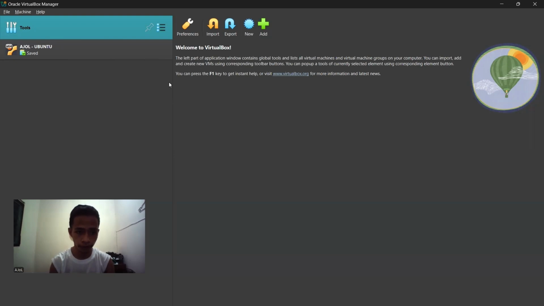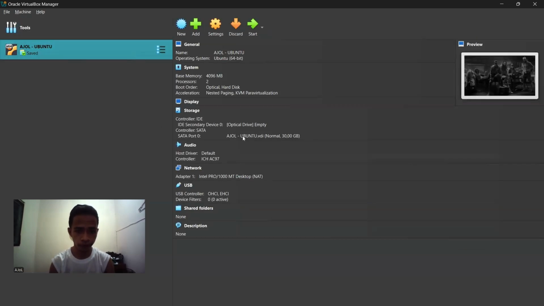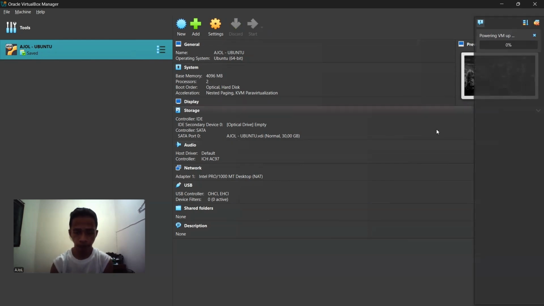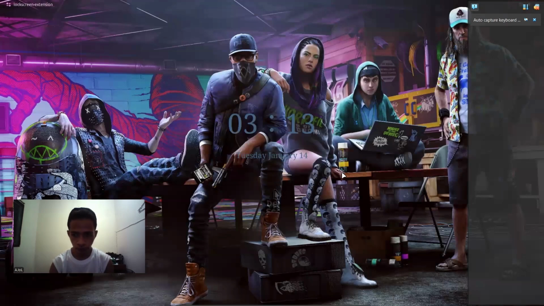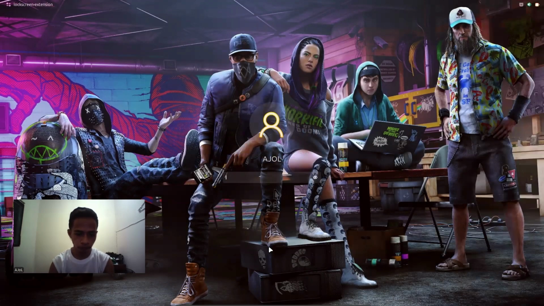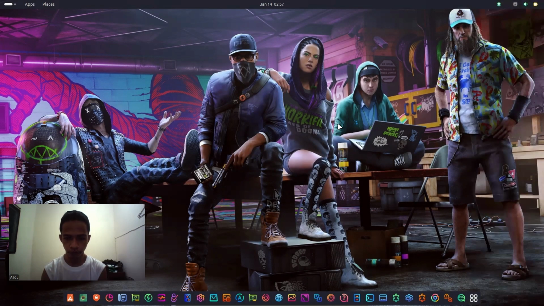First, open VirtualBox and start your Ubuntu virtual machine. Once Ubuntu has booted, log in by entering your password. After logging in, you see the Ubuntu desktop interface ready for use. Let's proceed to set up our environment.